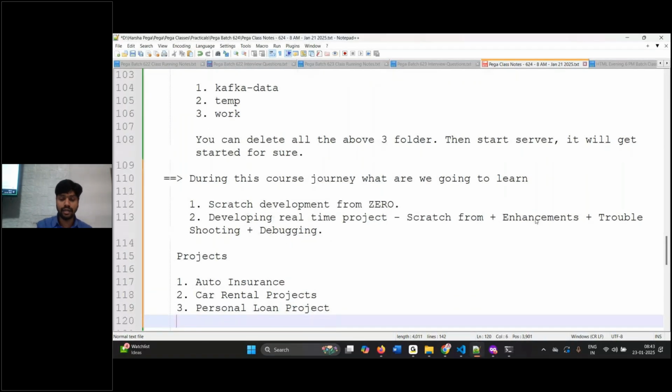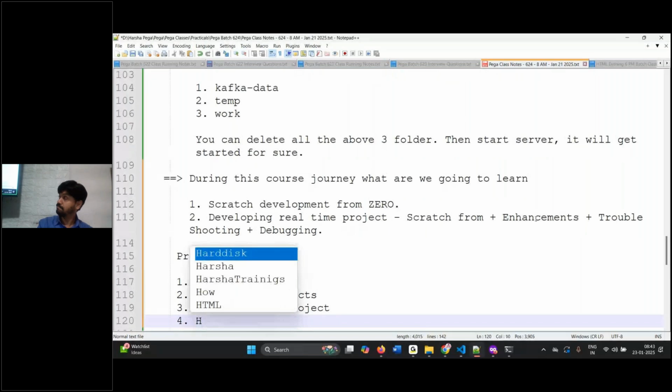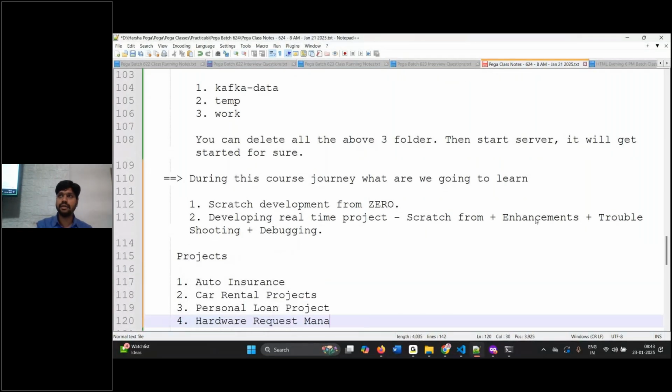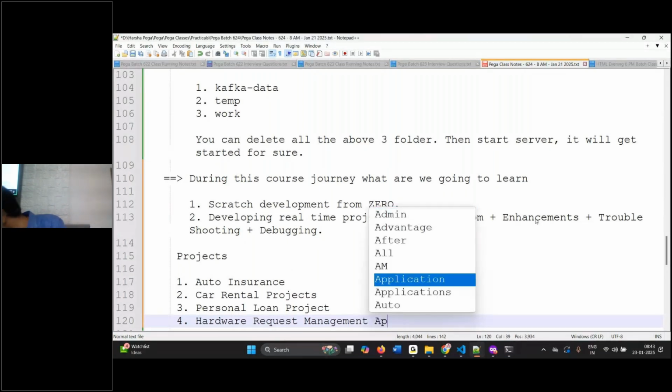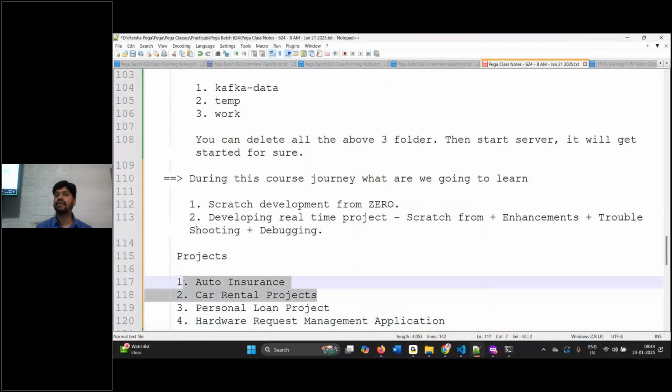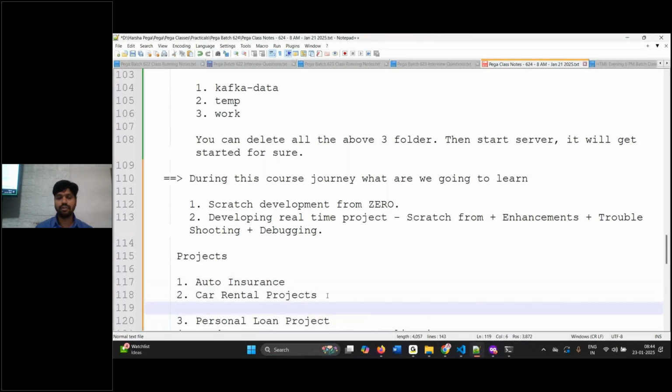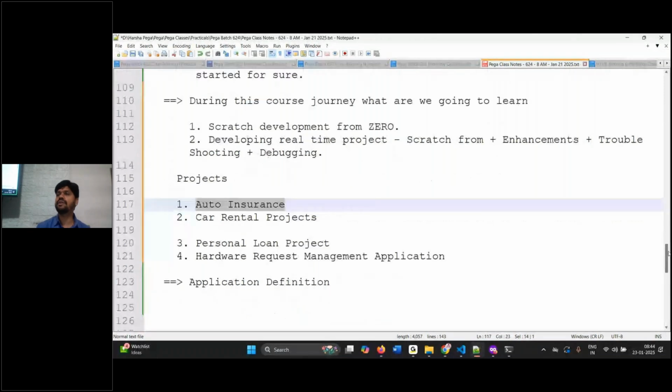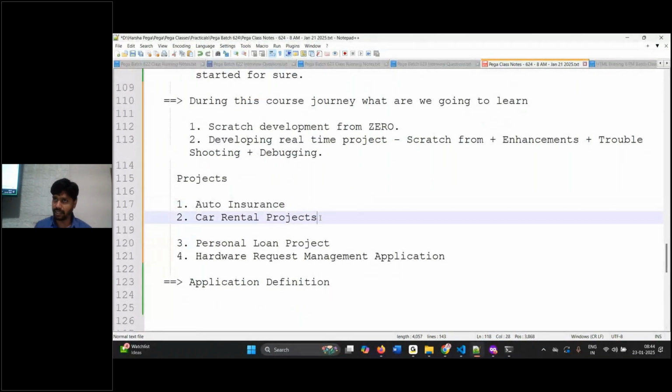And additionally, if you want, I have a hardware request management application. The two projects I mentioned at the very beginning, you will be working on these two in parallel. In the first project I'll teach you everything from scratch, and I'll give you screenshots and all. For the second project I'll give you requirements. With the knowledge that you have gained from the first project, you will work on the second project.